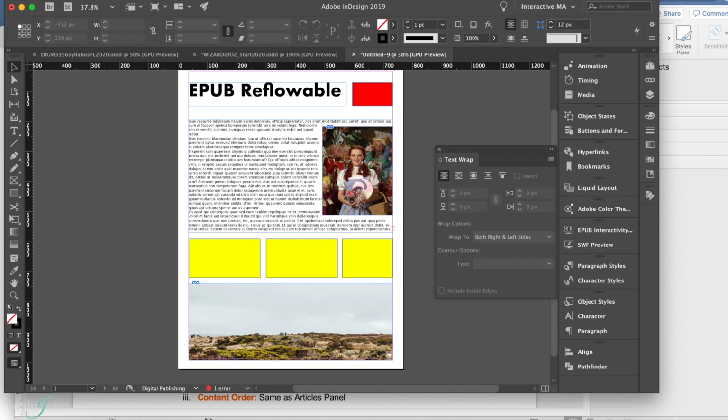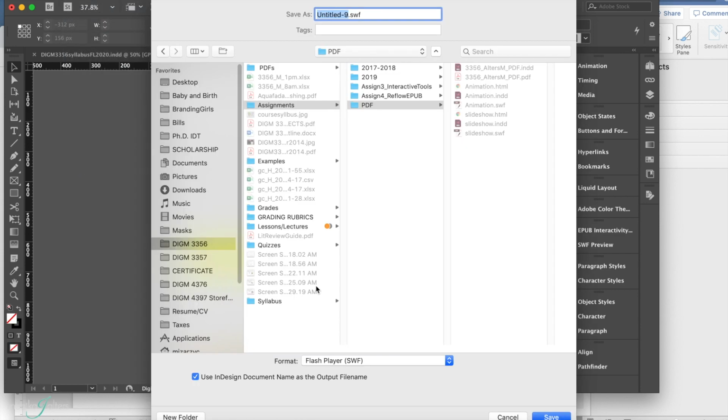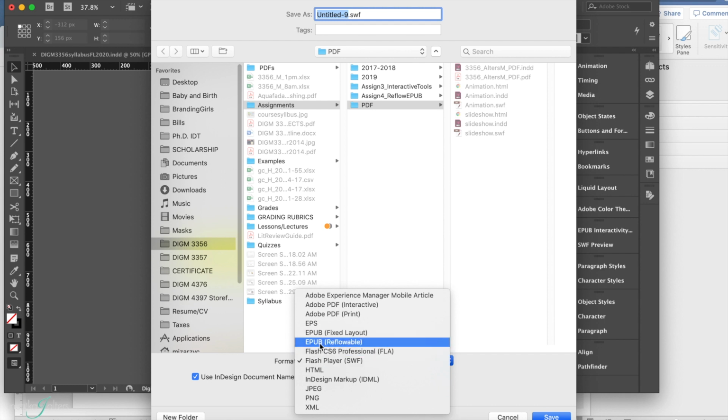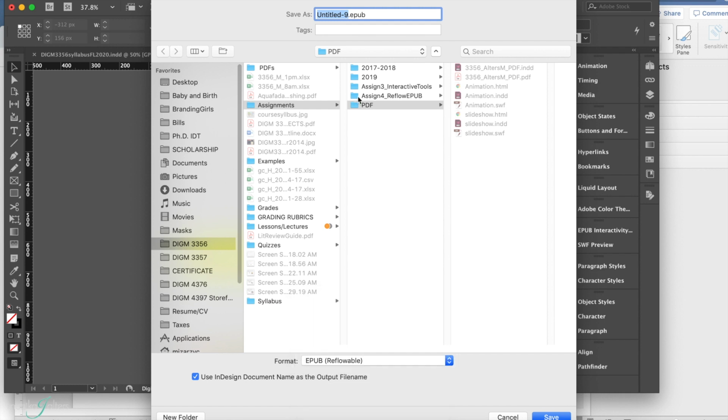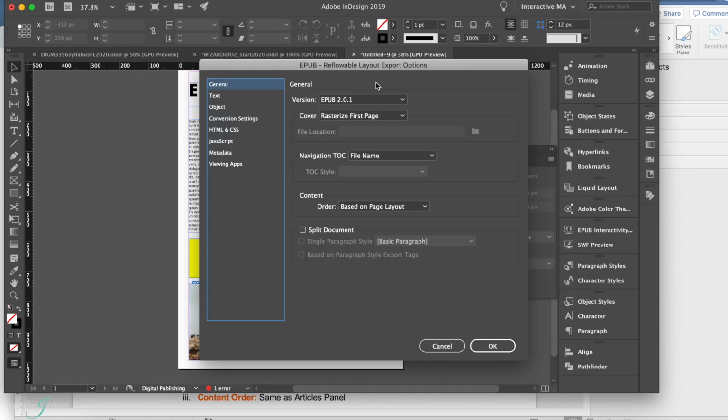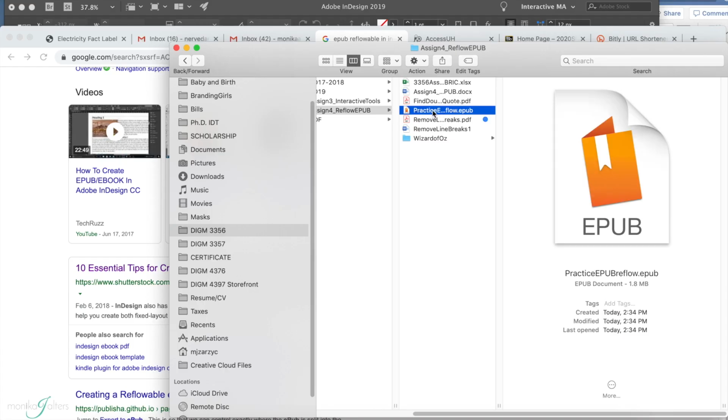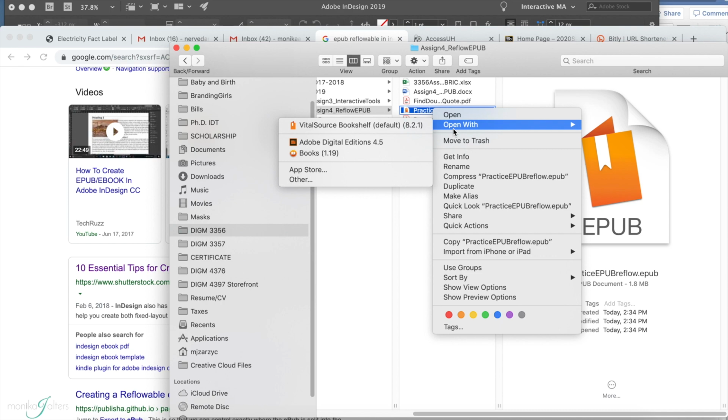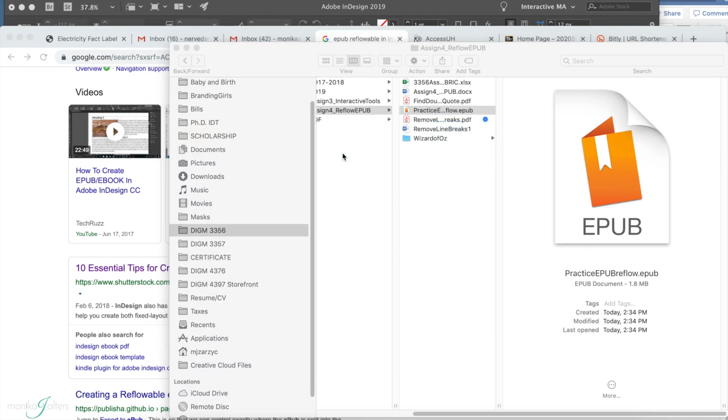So let's see what happens if I go to File, Export, and I want to choose my EPUB-reflowable. I want to name this Practice EPUB-reflow. Save it. Okay, and I'm not going to do anything else. What's going to happen is it's going to rasterize this first page as a cover page, which I do not want this one to be my cover page, but I'm just going to leave it alone. Let's do OK. I'm going to go back into it and open it with Books.